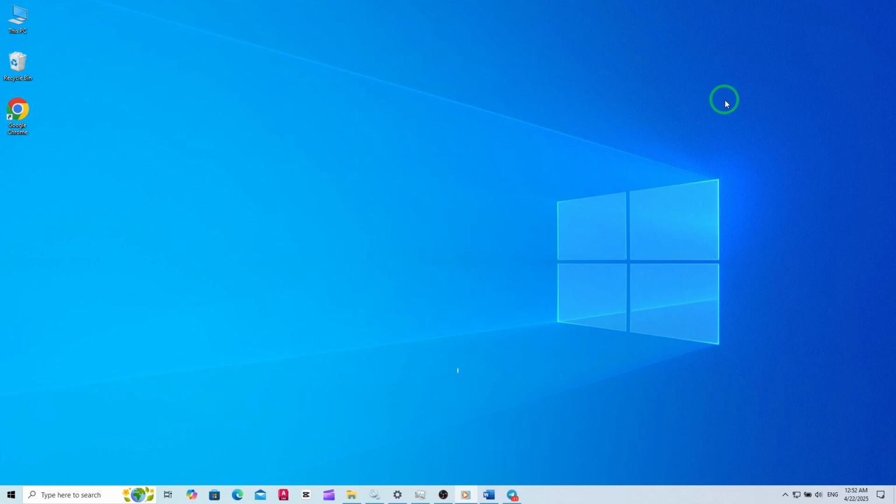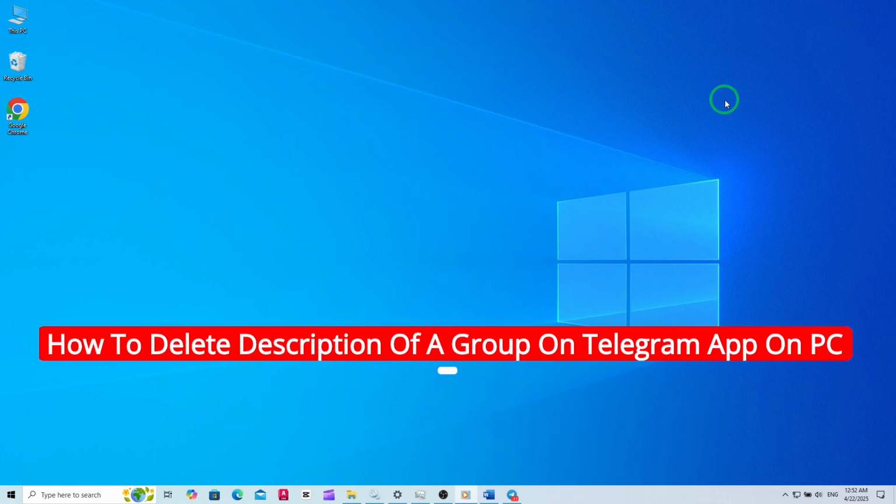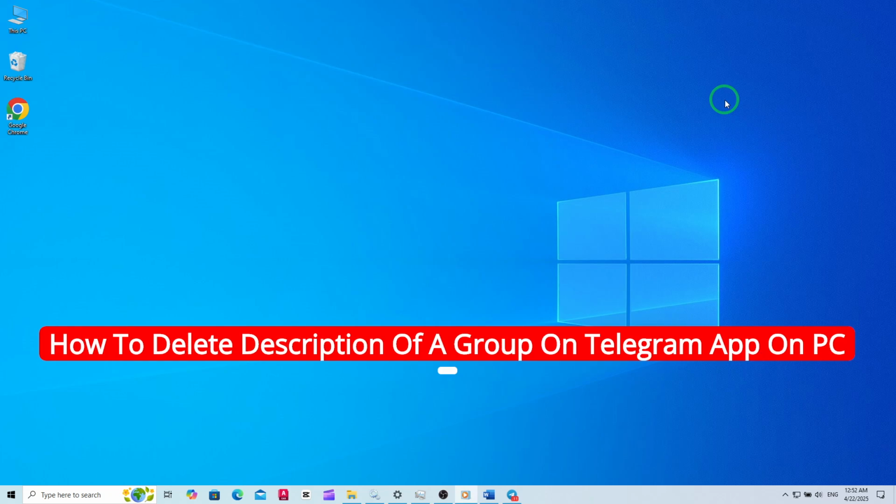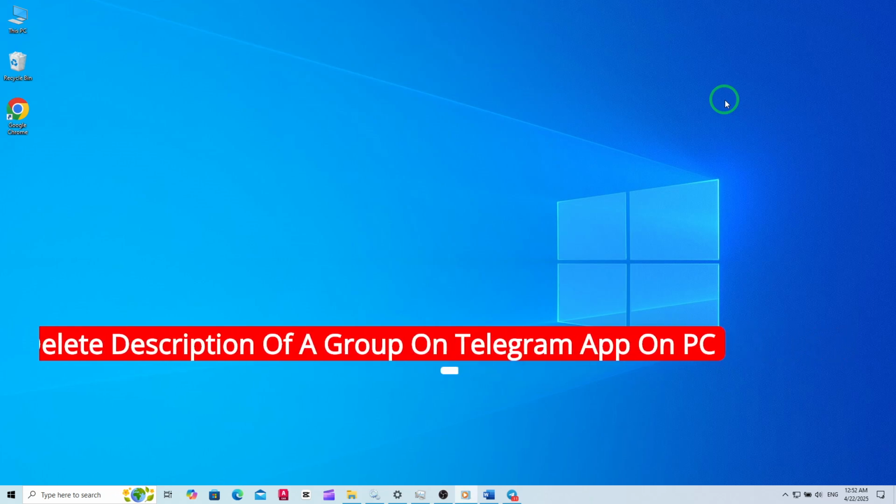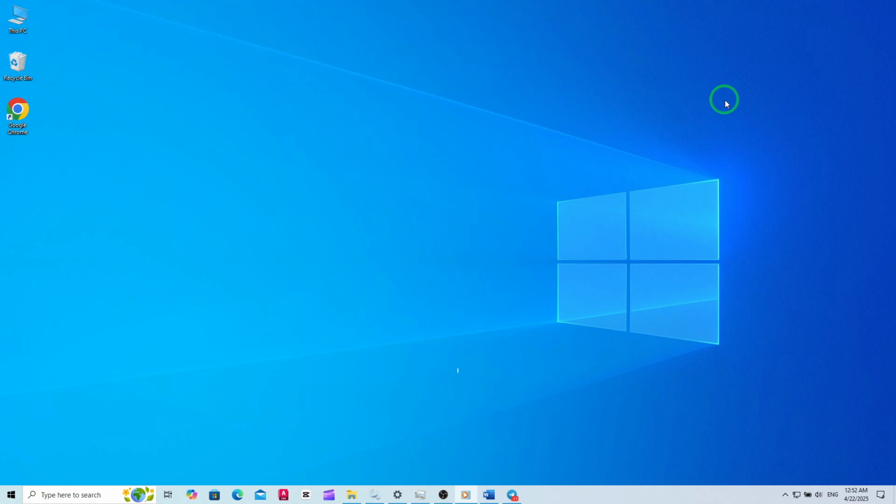Welcome. In today's guide, you'll learn how to delete the description of a group on the Telegram app for PC, following the latest update. If you're an admin and want to remove your group's description for a fresh start, or to keep things simple, this step-by-step tutorial is for you.